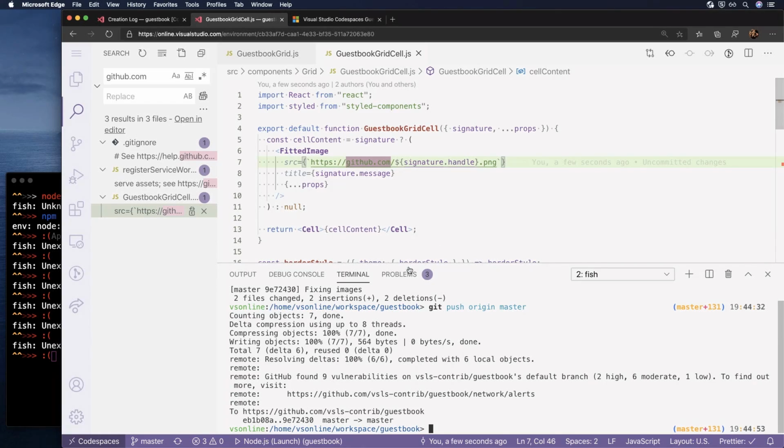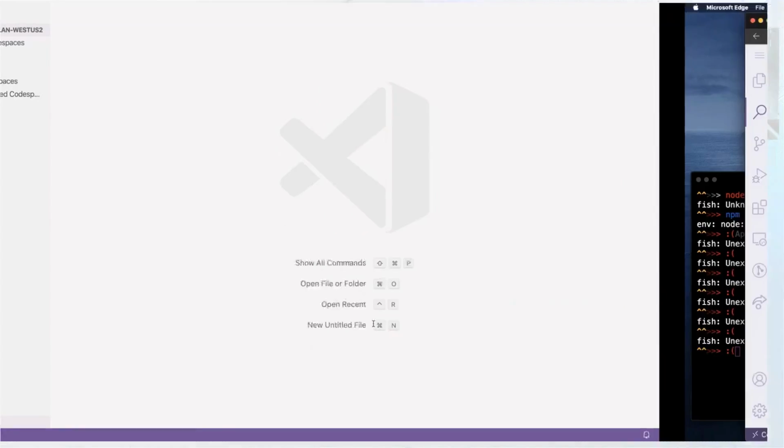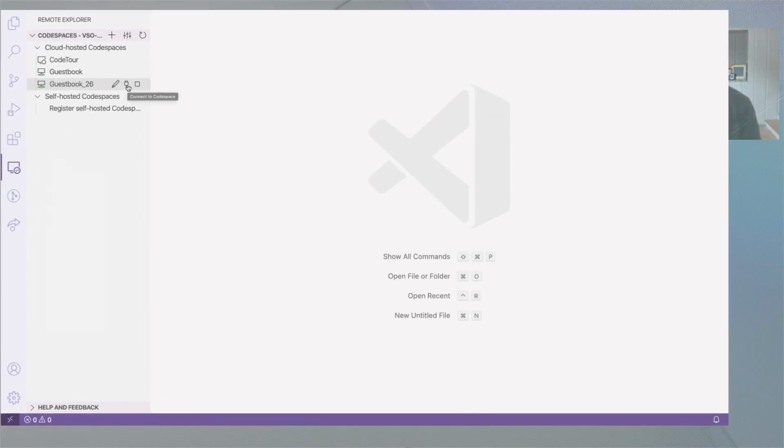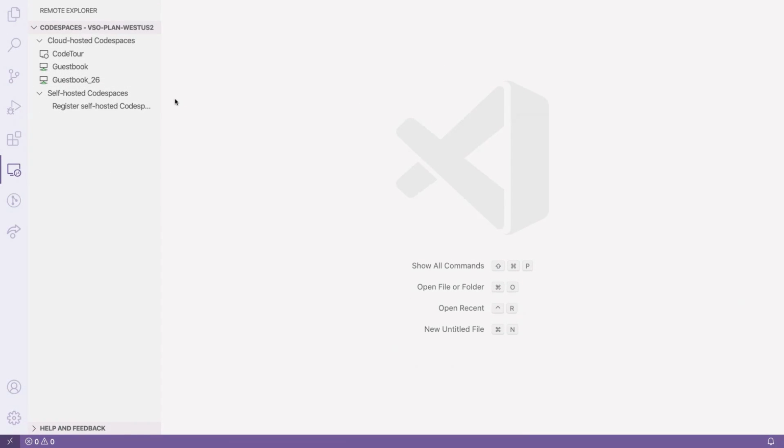Now, in this demo thus far, we've been showing the experience all from within the browser-based editor, but if I switch back over to VS Code Desktop and refresh my Codespaces tab, you'll notice that because I'm signed in to the desktop client with the same exact account as I was in the browser, I'm able to actually see the exact same Codespaces that I just created and was connected to. And so at this point, I could click Connect and join that and start working now from the desktop client.